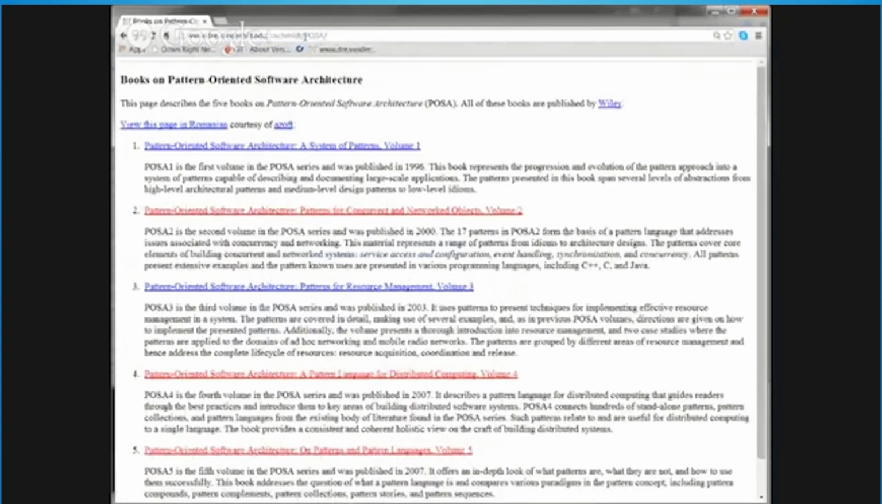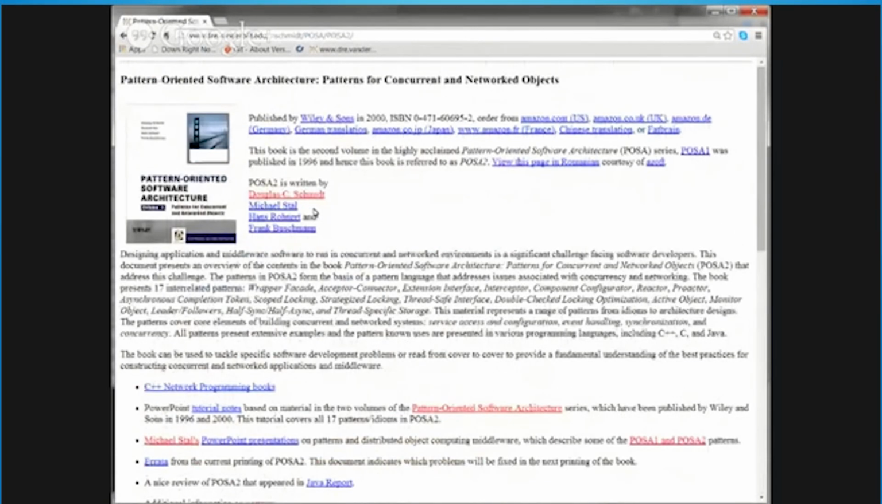Here we go. If you go to my website and you look at POSA, Pattern-Oriented Software Architecture, you'll see links to all 5 of the POSA books. And the first one I was heavily involved with was so-called POSA 2. Many of the patterns we are covering in this MOOC are documented in the POSA 2 book.